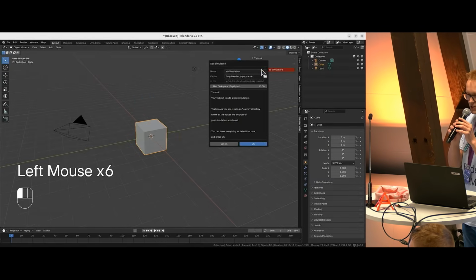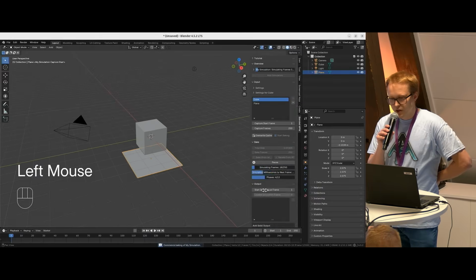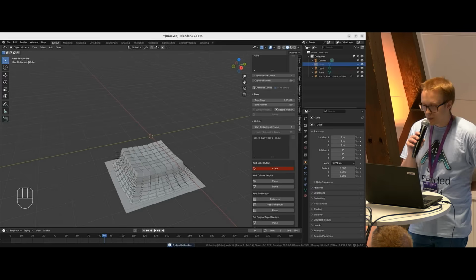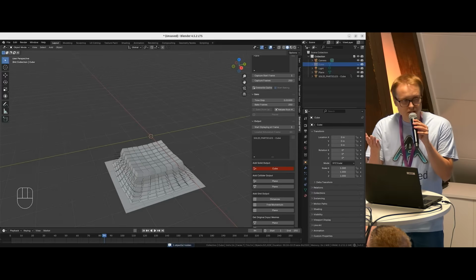For a very simple setup, like this bouncing cube on the title slide, this is what the UI looks like. With Blender and Squishy Volumes, you can get a physics simulation set up and running in under 2 minutes.